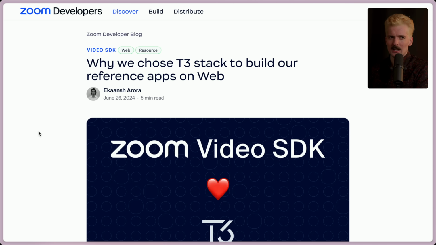Why we chose the T3 stack at Zoom. This is an article I am very excited to see. Ekaansh has been one of the coolest community members for a while now, and I believe late last year, maybe more recently, he moved to start working at Zoom to help them with all of their SDK stuff. Zoom's trying to build more tools for developers to include their WASM servers in their applications, and let's be real, they baited me into looking at this because they're using T3 stack and I have to take a look.